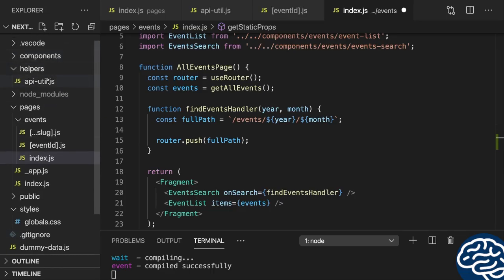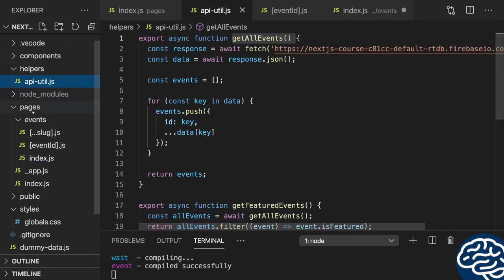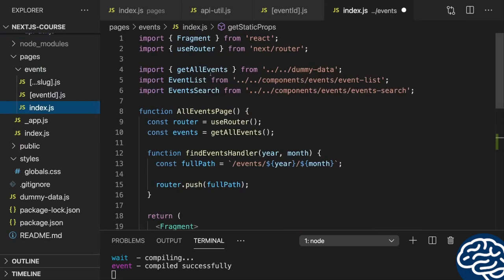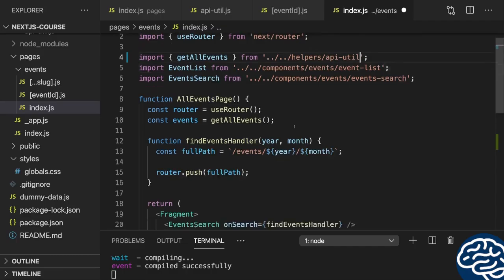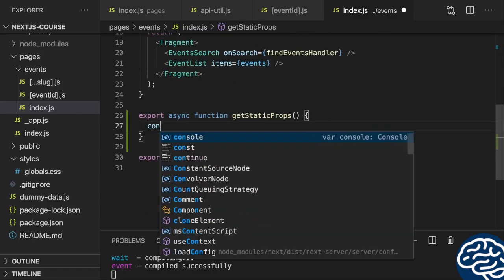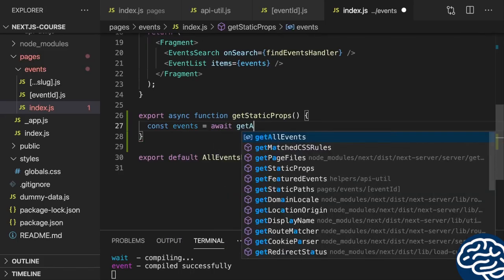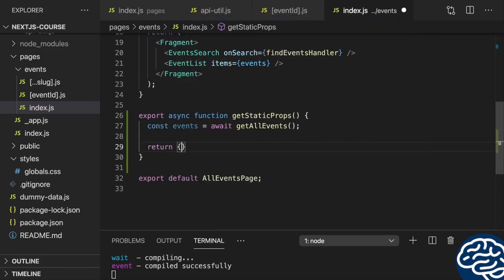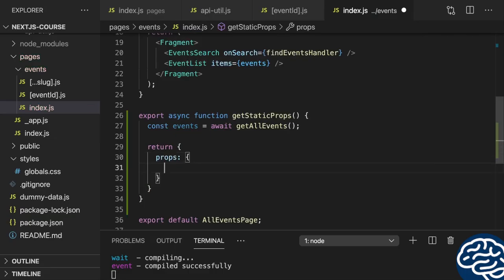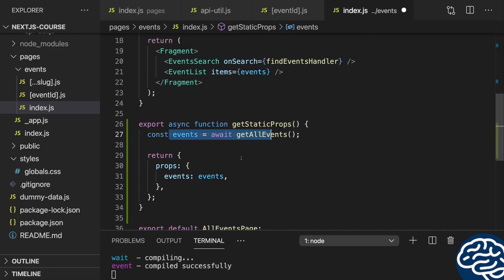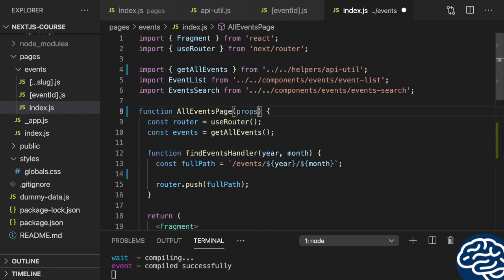Now we do of course have this getAllEvents function in API util, so we can utilize that and import getAllEvents not from dummy data, but from helpers API util. And then go down there and get access to all events by awaiting the result of getAllEvents. And then we return an object with a props key where I have my events, which hold the events which I've fetched here. Simple like that. And now since we exposed that through props, we should expect props here and now use the events from the props.